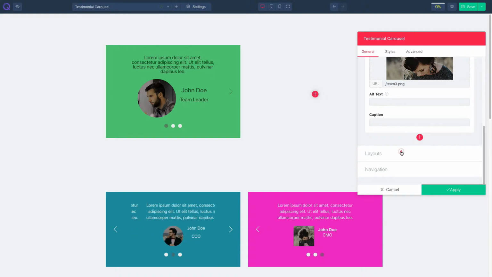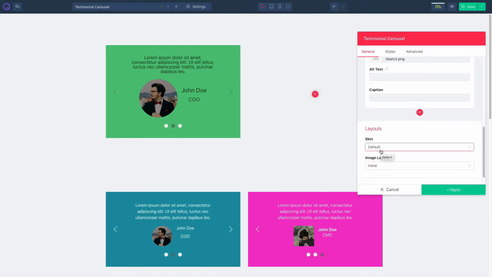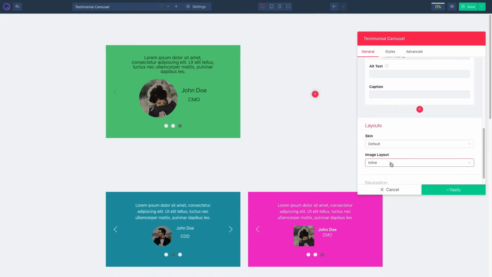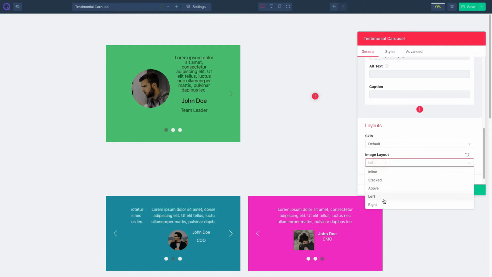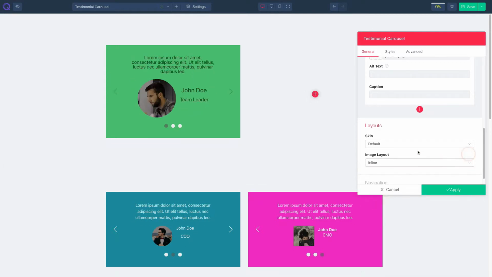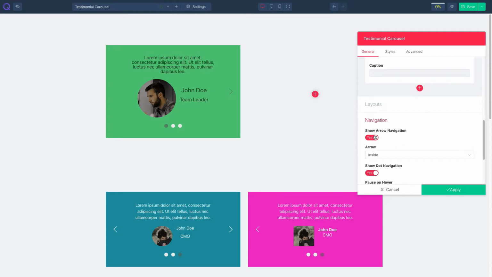Now let's work with the layout. The skin is default and there are more skins coming soon. Now let's select the image layout from the dropdown. Now let's move on to the navigation panel. You can enable or disable arrow navigation. From this drop-down, you can set your arrow location.